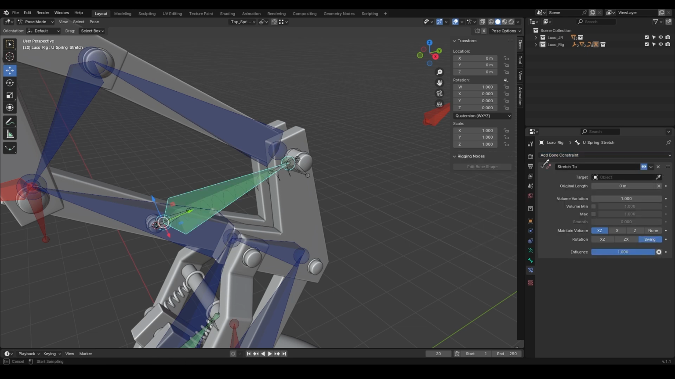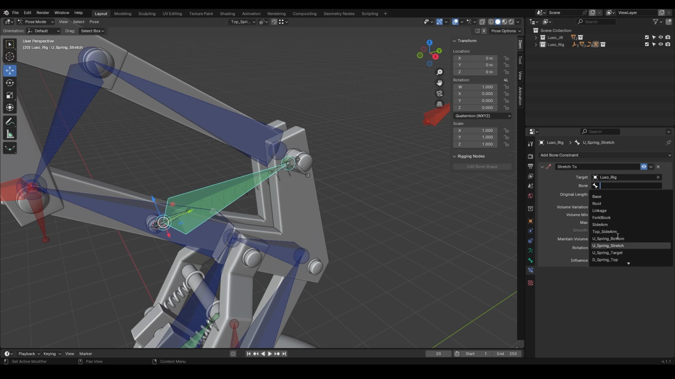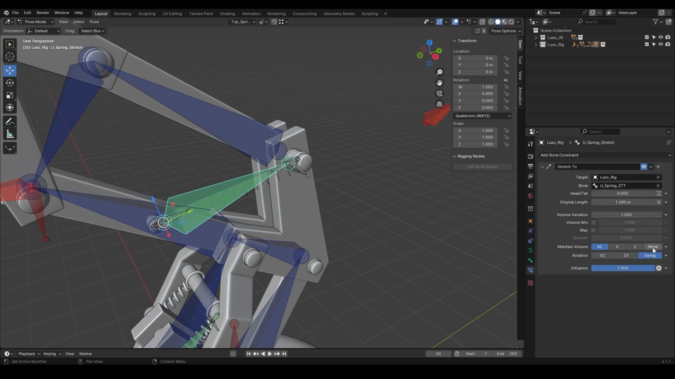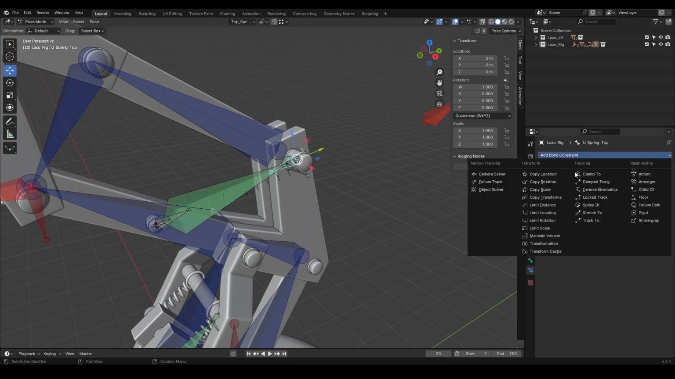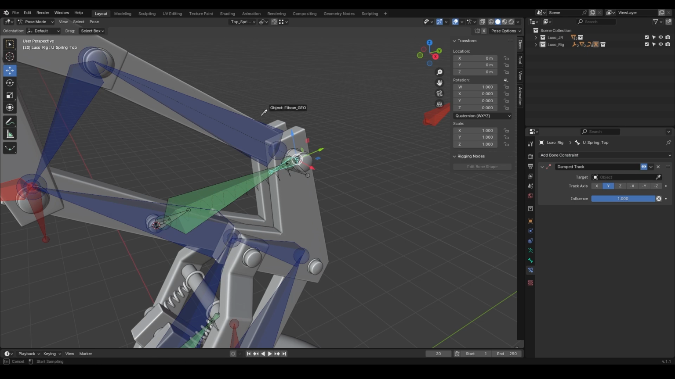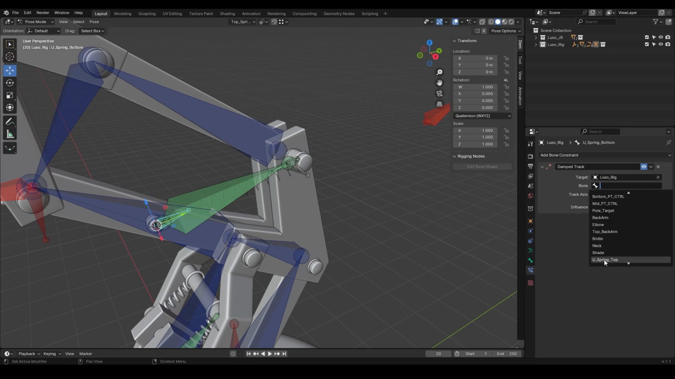Set the target to Luxo rig, and the bone to U-Spring STT. I also set this to none, so the squash and stretch happens only along the y-axis. I add a damp track constraint to this bone. Set the target as Luxo rig, bone is U-Spring target. Also for this one, I create another damp track. Target is Luxo rig, and bone is U-Spring top.